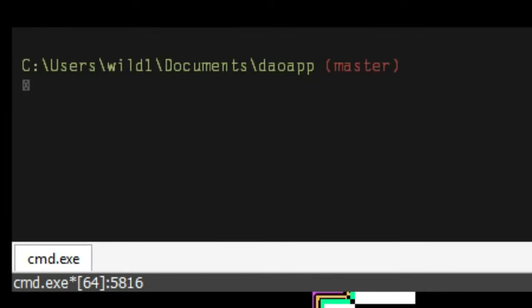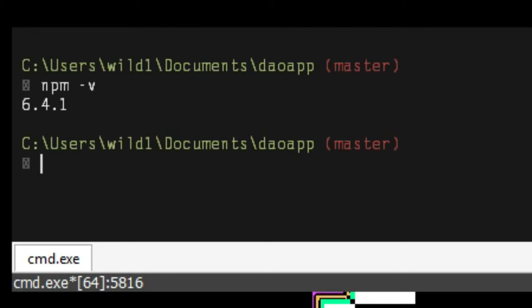Once Node is finished installing, we can check if it works by going into command prompt and typing npm -v. This will print out the version of npm, which comes with Node.